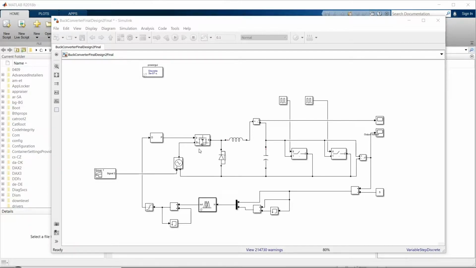And here is the MOSFET block, which controls the circuit. And here are my inductor block, where it has 525 microhenry, and this is the diode block. And here is my capacitor block, which has a value of 60 microfarad.